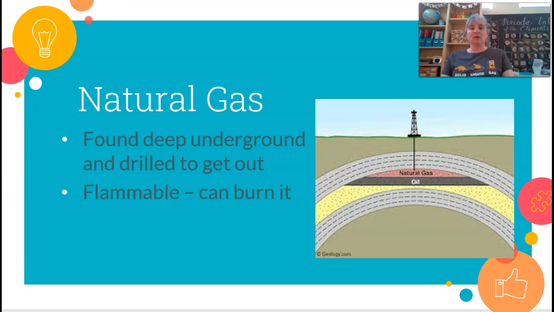All right, the third fossil fuel that we're going to talk about is natural gas. So it is also found underground, and you can also burn it. Same thing with gasoline in your cars. It's considered a combustion. It's burning the gas to make your engine run. So all of these are burnable or combustible.